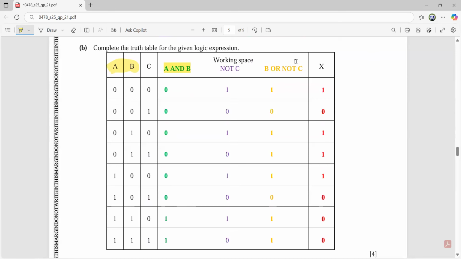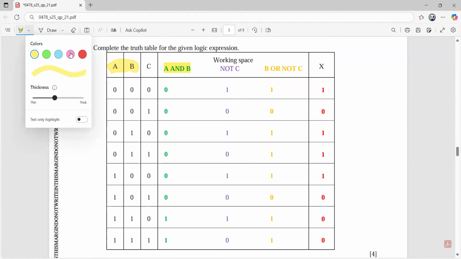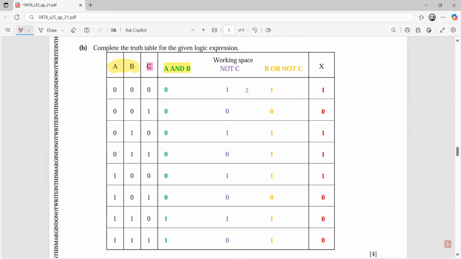After that, it was B or not C. So just for the purpose of simplicity, we have done not C here. Not C means the reverse of C. So here we can see that we have done the reverse of C here. This is my C, and the reverse of C is done here with the not C.